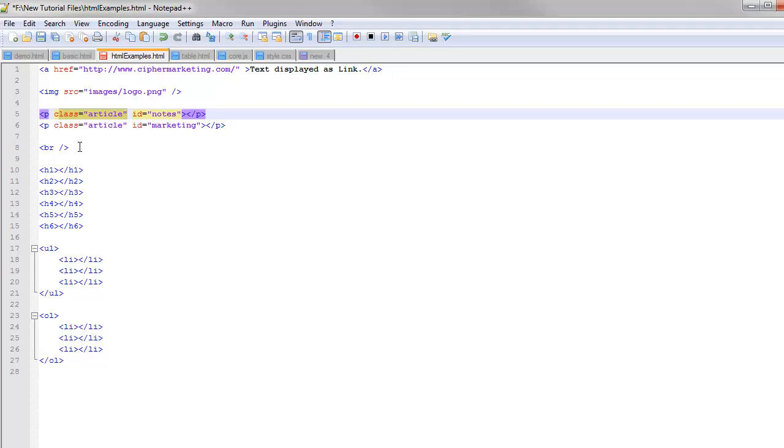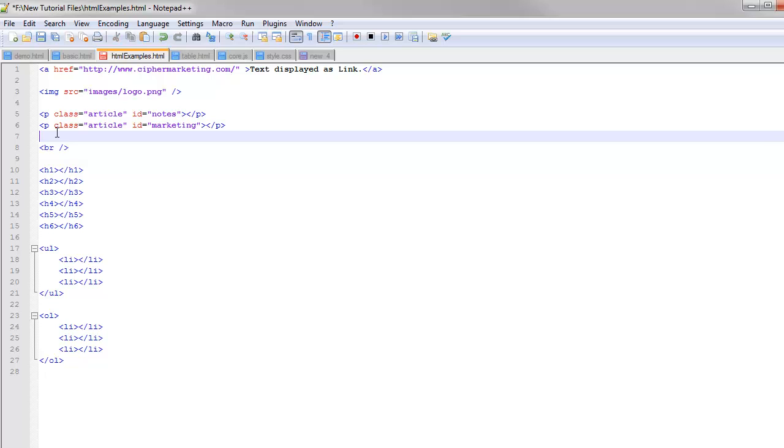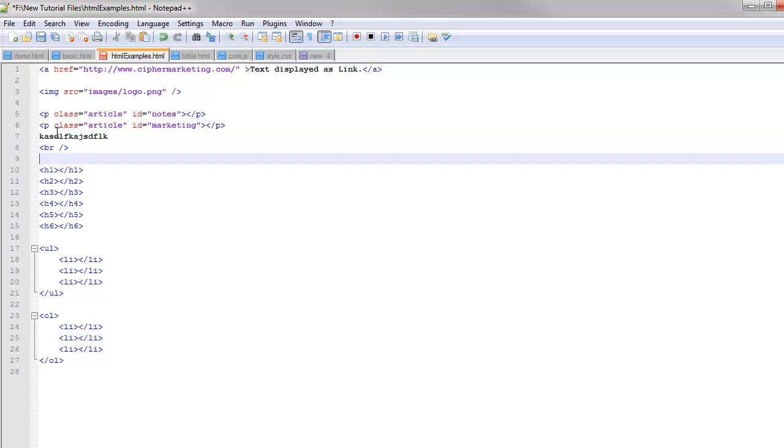So enough of that. Again, that's kind of moving along. I just want you to start getting pieces that you're going to see out there. This one is a break. So if I'm typing, and I want to go to the next line, but I don't necessarily want to start a new paragraph, I can put that BR in, and that will act as a break.